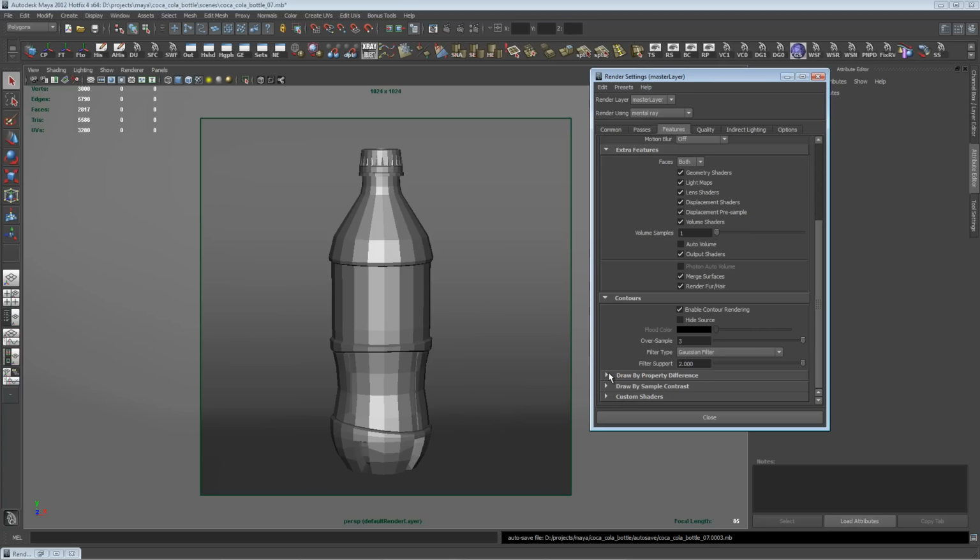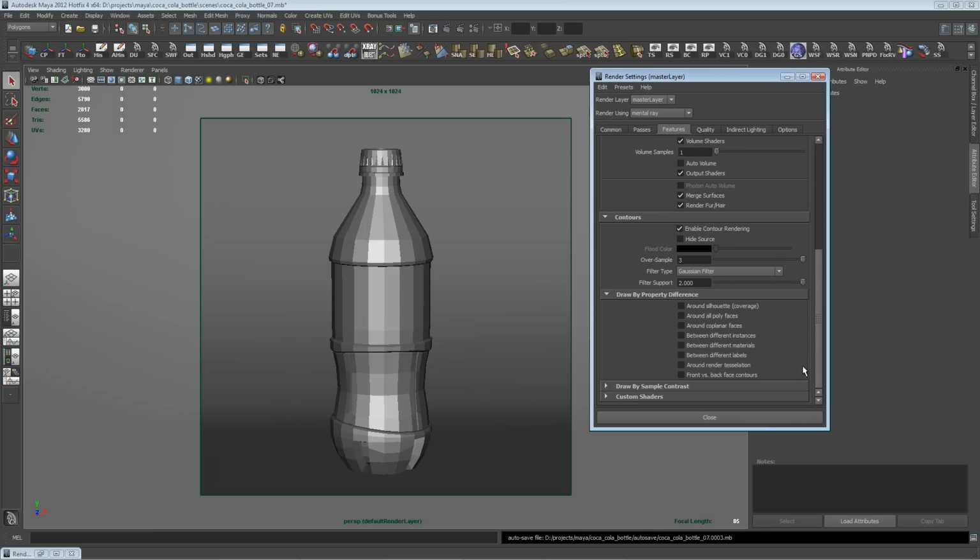This box down here, which is normally closed. You have to drop the spinner down on that. And this determines how mental ray is going to, or what polygons mental ray is going to draw the wireframe or the contours around. And the one that you want to pick is around all poly faces, the second one right here. By default, none of these are checked.